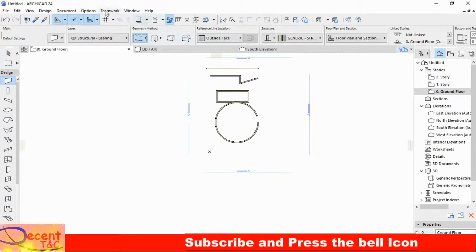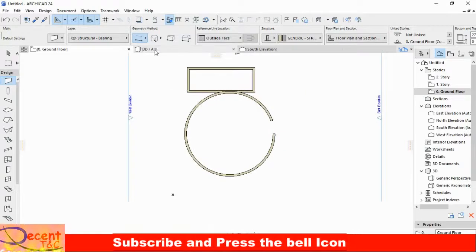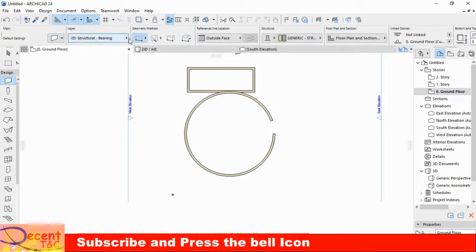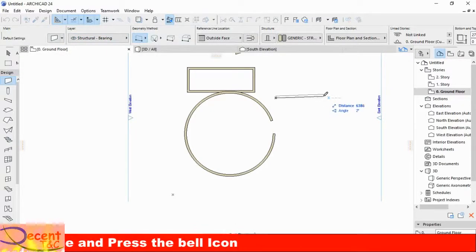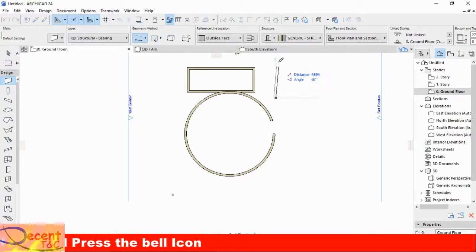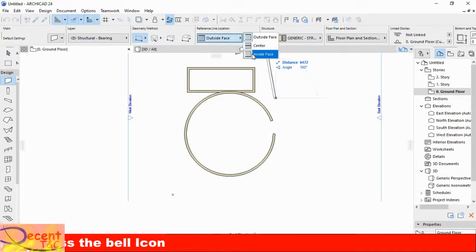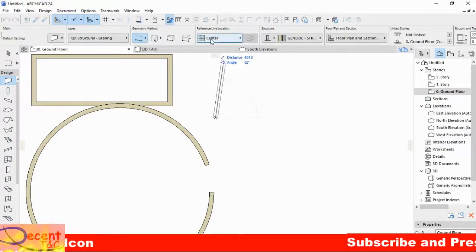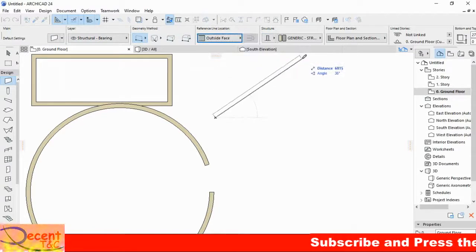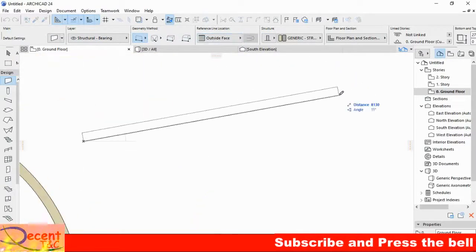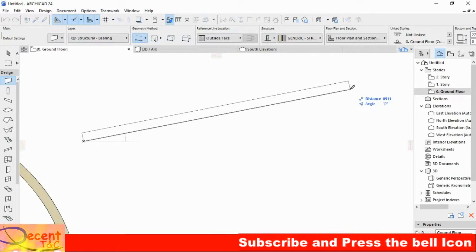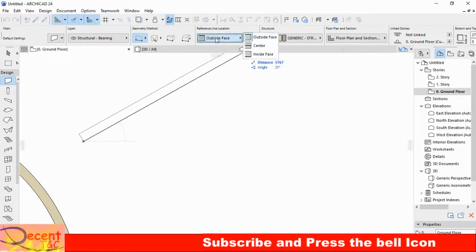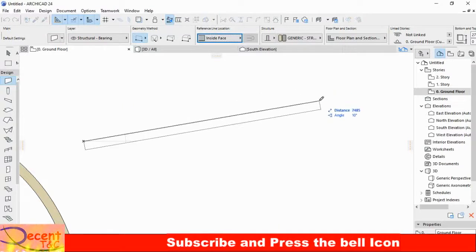So if I want to do the straight one, as you see, I have started, so I may select the outer faces here or the center. As you see, this is the center. Outer faces, you see where the thick black line is. I will select, you see the changes.